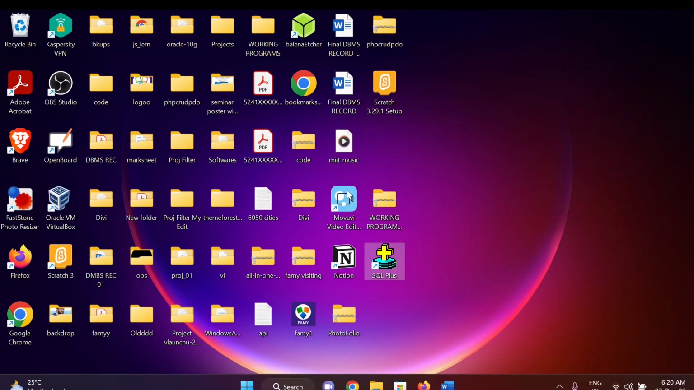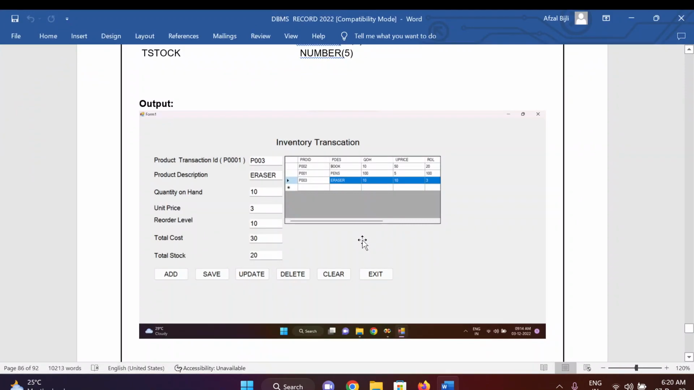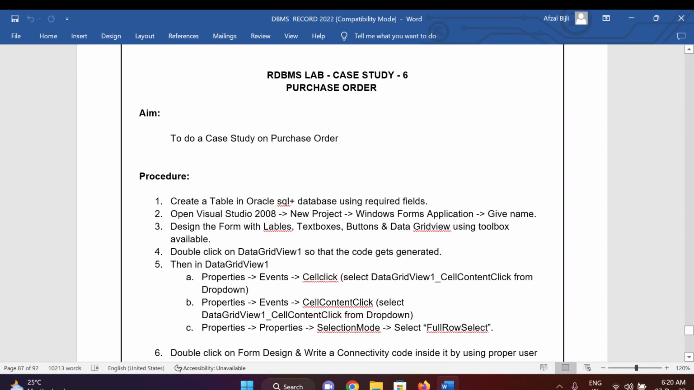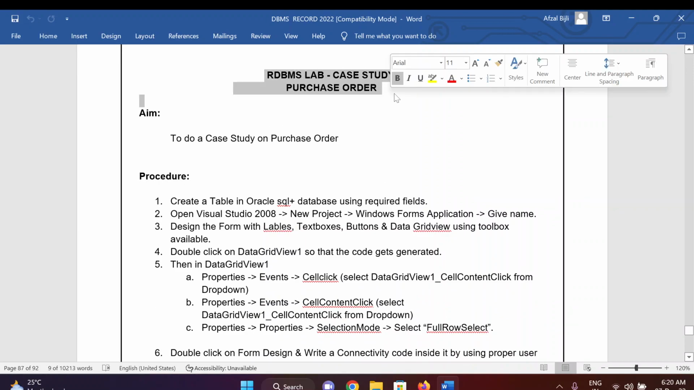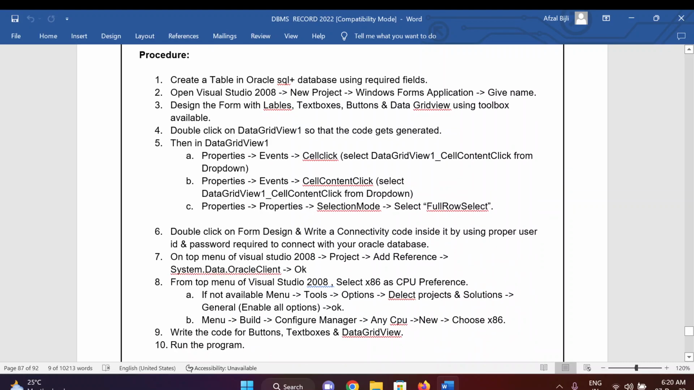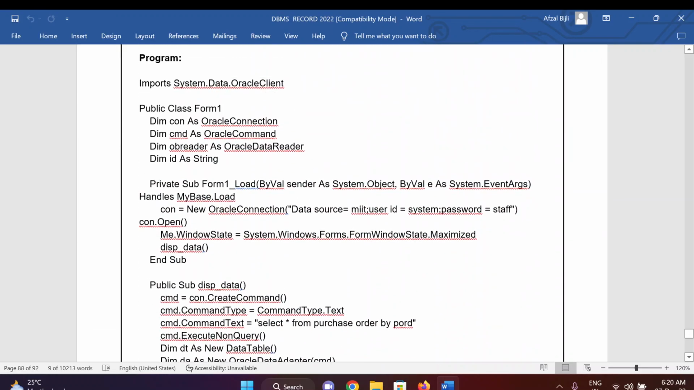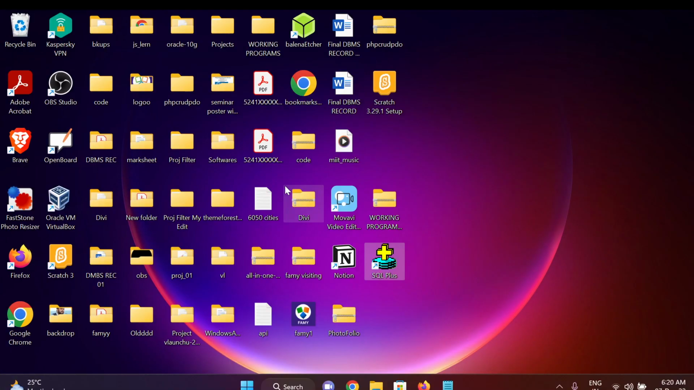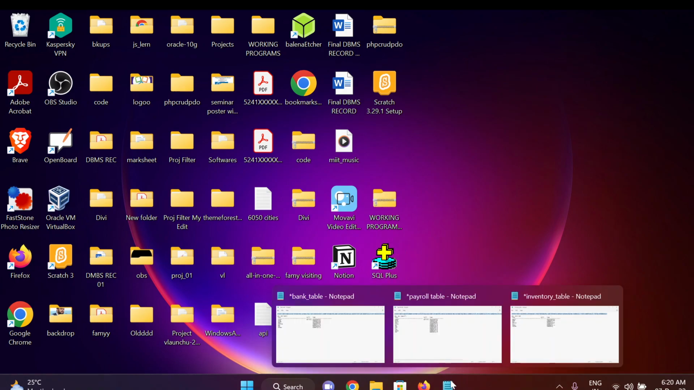This is also a very simple one, just the same as the inventory. Okay, case study number 6 is a purchase order. So for the purchase order, what I will do here is first create a table.